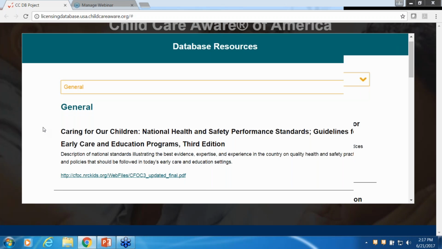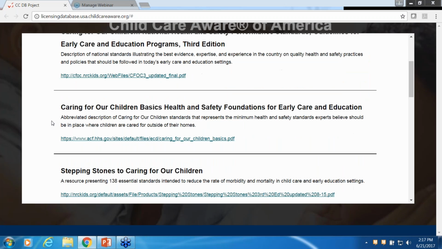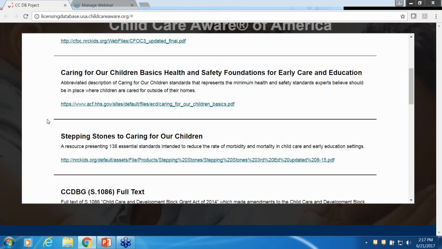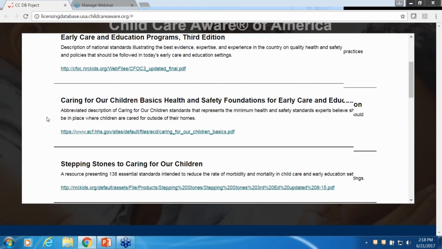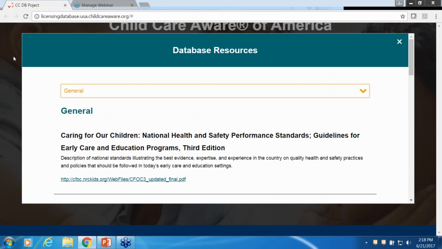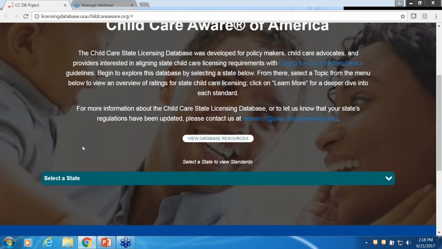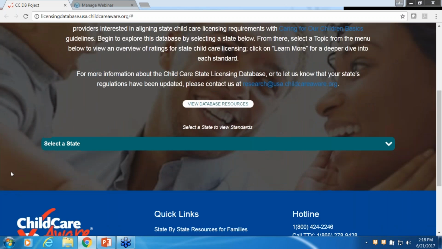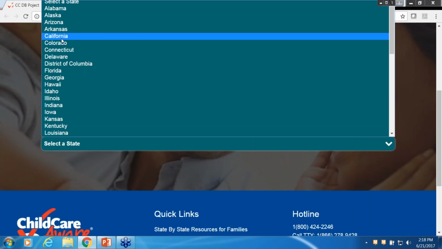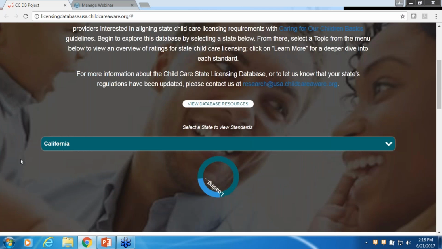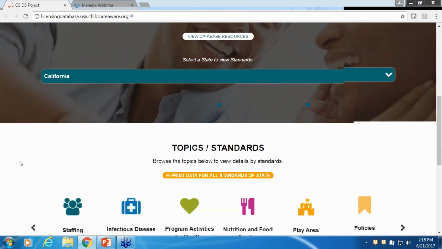Under this general or miscellaneous tab, you'll be able to find links to some resources specific to Caring for Our Children, as well as the Basics edition. So we're going to exit out of the resources section and get back to our landing page. The first thing you'll do is select a state to check out. We're going to start with California and pull up their data.